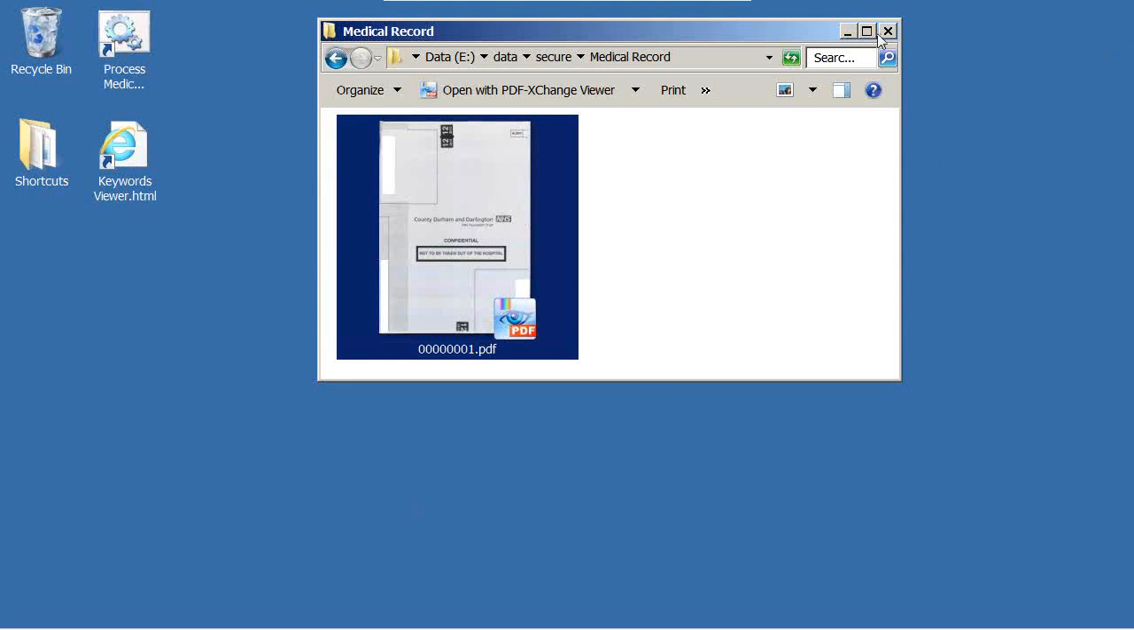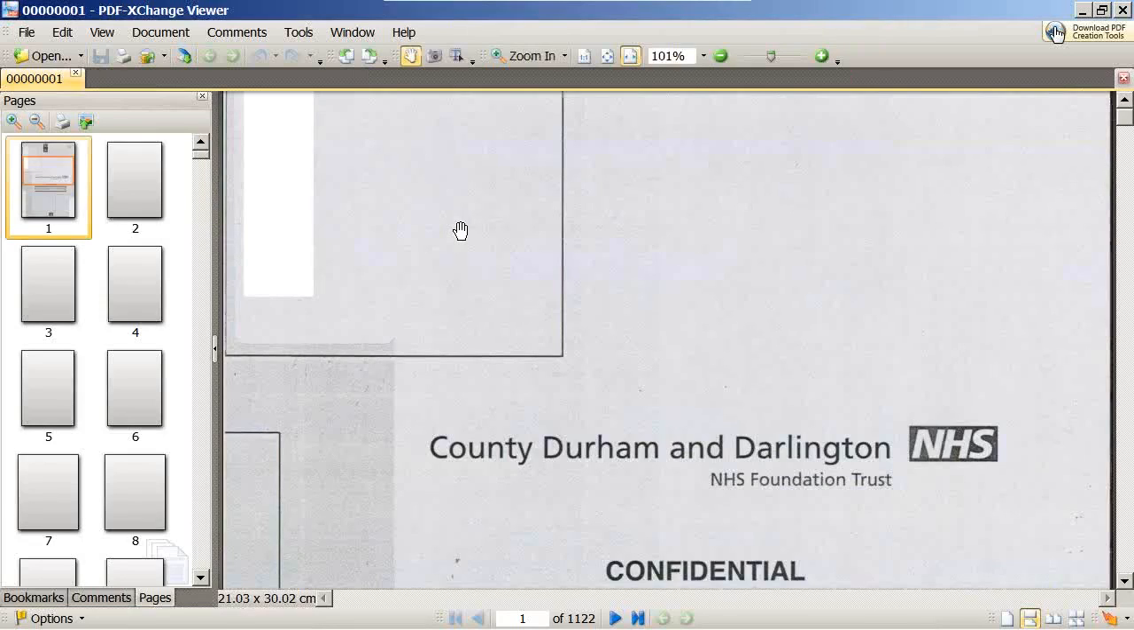In this brief demo, we're going to look at how automatic classification and indexing technology can be applied to medical records. We have a patient file here that's been scanned in, and for this demo we've also redacted the document to remove any patient details for confidentiality reasons.